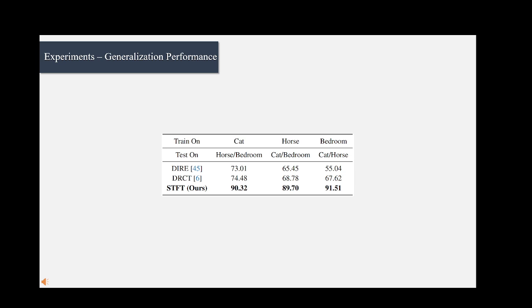To evaluate the robustness of STFT in this context, we used pre-trained models for the LSUN bedroom, cat, and horse categories and compared STFT with DIA and DRCT. The results in the table show that while the performance of reconstruction-based methods degrades significantly, STFT consistently maintains an AUC score above 90%, highlighting its strong generalization ability.